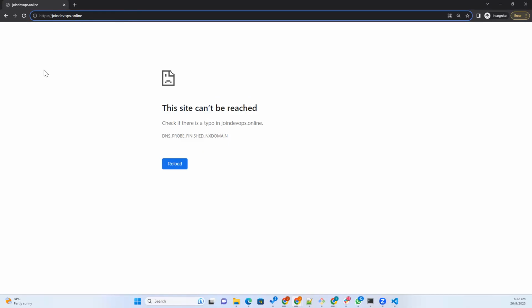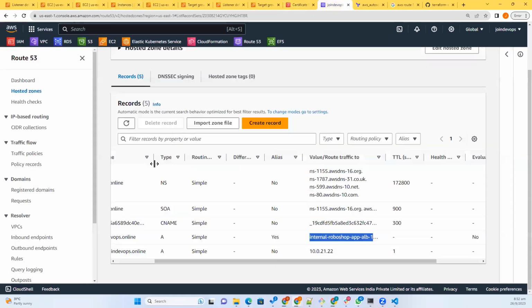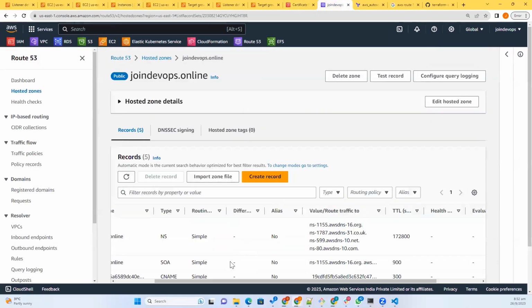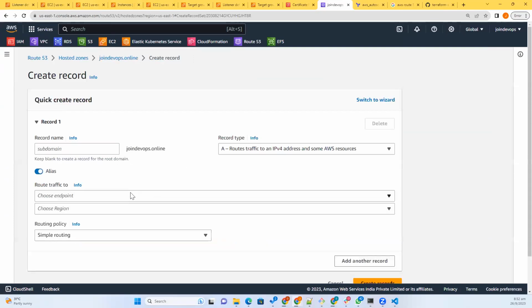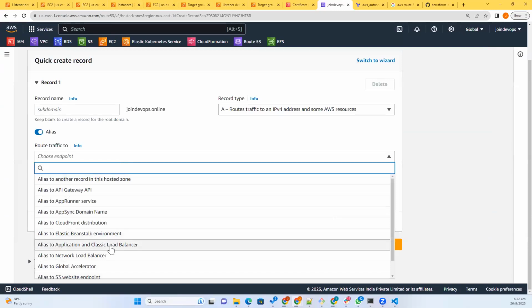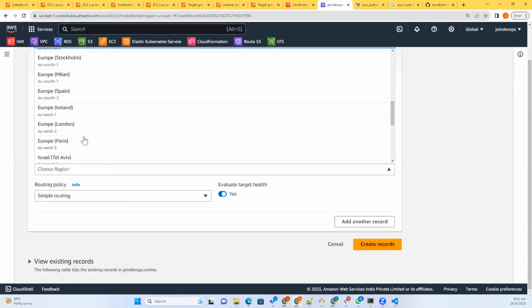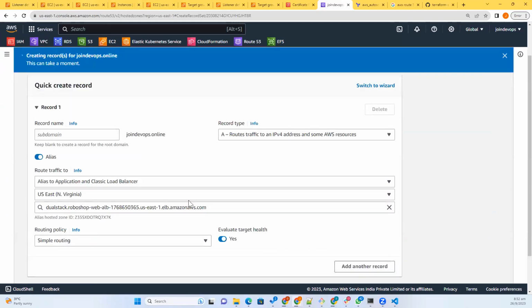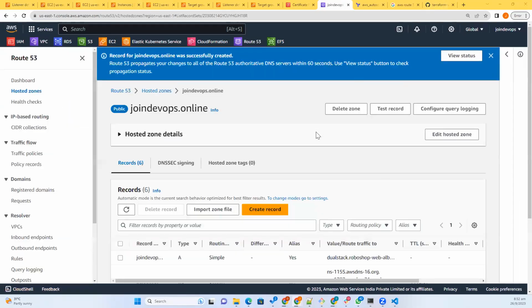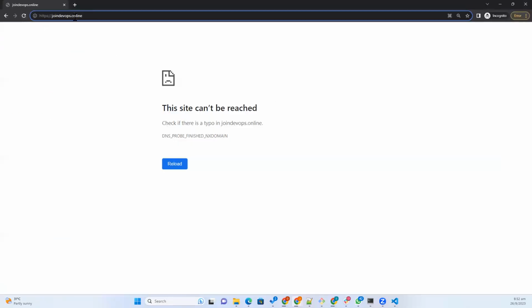Oh, I didn't give the Route 53, right? So obviously I have to give Route 53. Without Route 53, how will it work? Okay, don't give anything here. Alias, it should go to the load balancer and then US East one. And this should be our, not internal, this one. Okay, create records. Now you hit it. Now you can see this is secure.